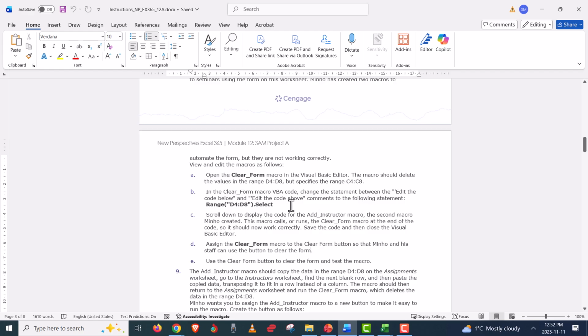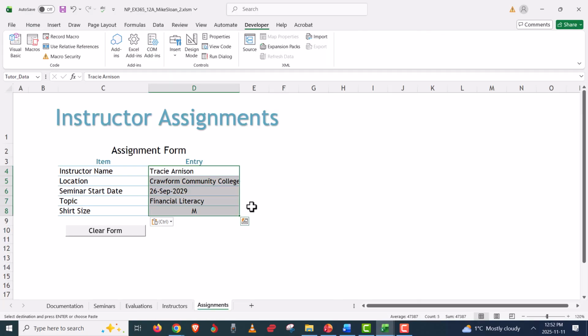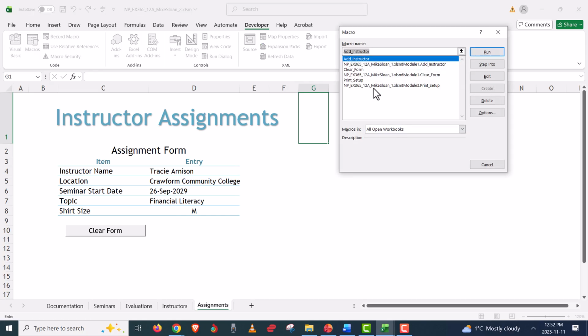So it says in the clear form macro VBA code, change this statement so it's D4 to D8. If you're looking at that statement, this is very simple to do. When we go in here, you don't need to be on those cells. Doesn't matter where you're at. You just go to macros, and then you go to the, oh, this stuff again.